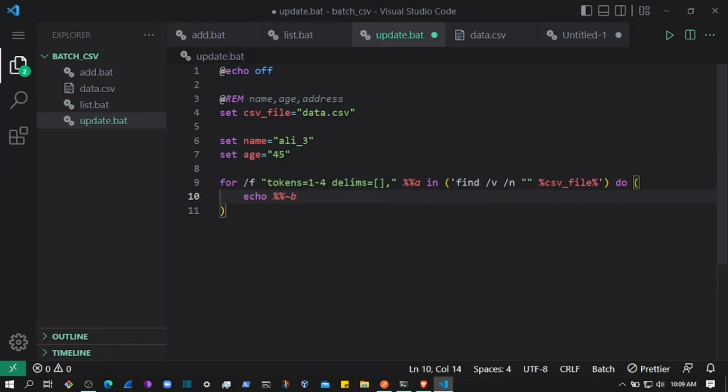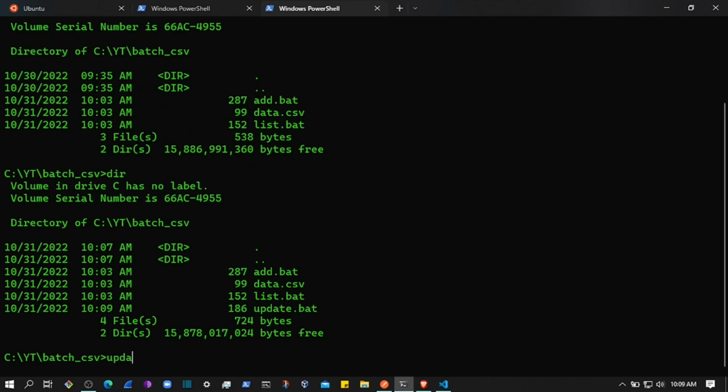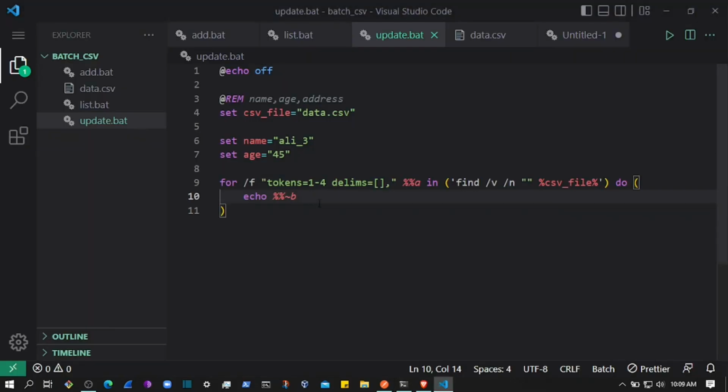So now we have the loop, so we will be using the same loop that we used in the list.bat file. Now if I save this and execute the script, that is update.bat, here, as you can see, we are listing all the names of the employees. So we are interested in ali_3. In order to compare that, we will use this variable to find out if this is matching that, and then we will update it.